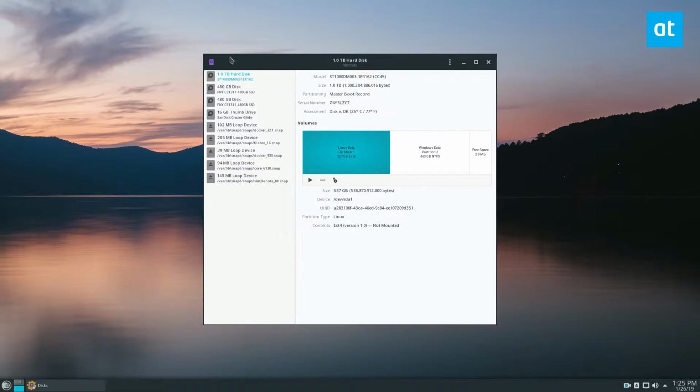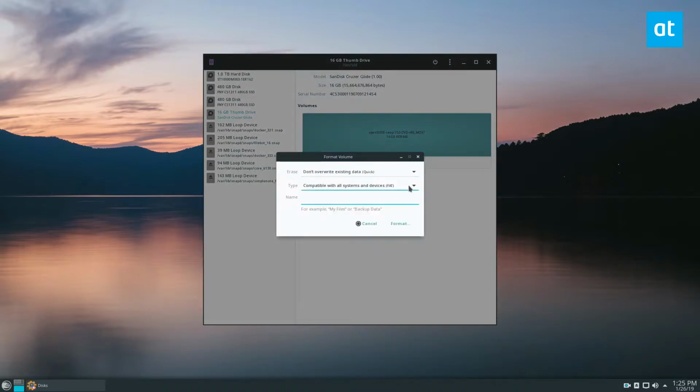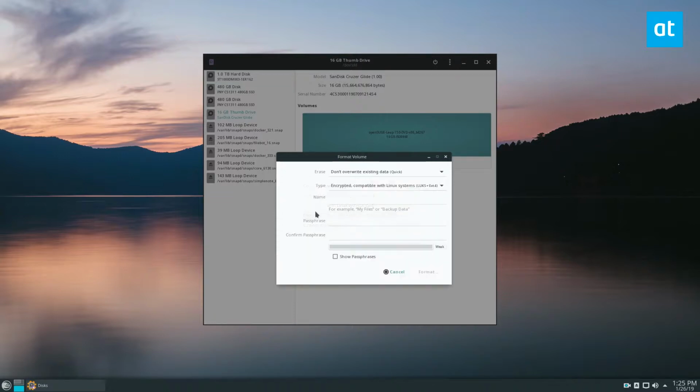Then you need to find your flash drive. Now, as you can see, I've got a bunch of different stuff here. But here's my 16 gigabyte thumb drive. Now, I have an OpenSUSE Leap 15 partition on here. What I'm going to do is click Format Partition, and I'm going to select Encrypted, Compatible with Linux Systems. From there, I'm going to name it, and let's call it Derek's Data.